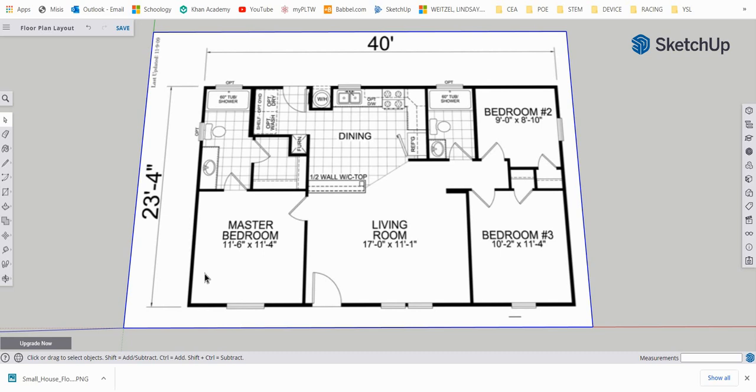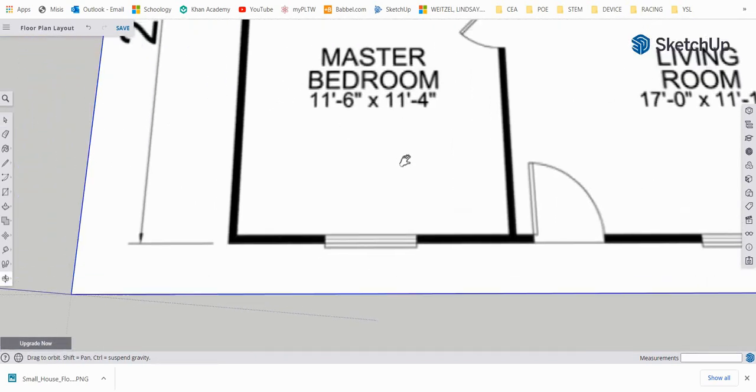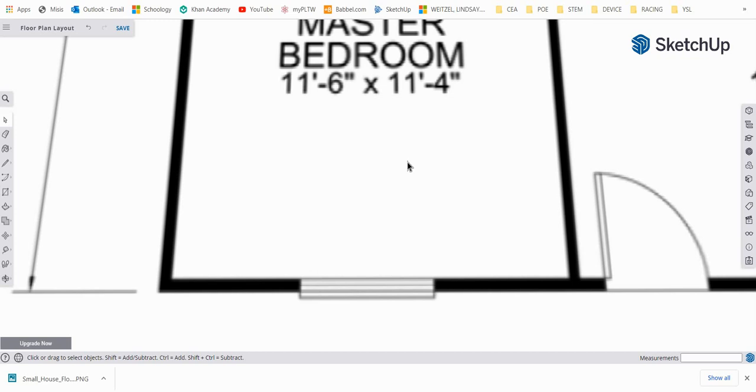Now, what this allows us to do is that we can draw on top of it and not change it at all. It will allow us to hide the surface later if we need to, and it won't alter anything. So what I'm going to do is zip in here and use this master bedroom.